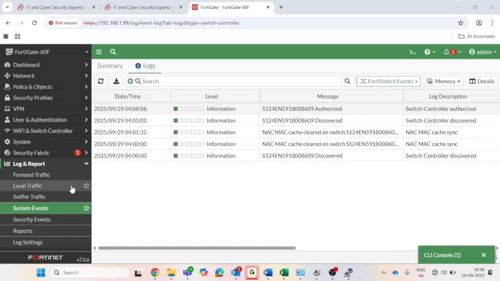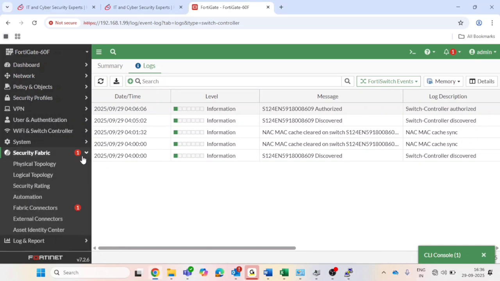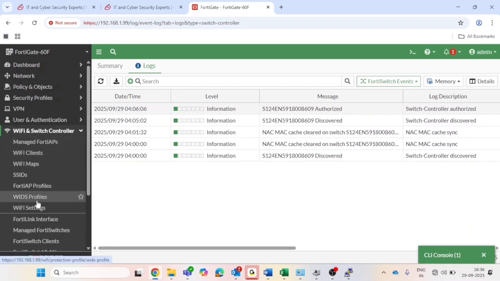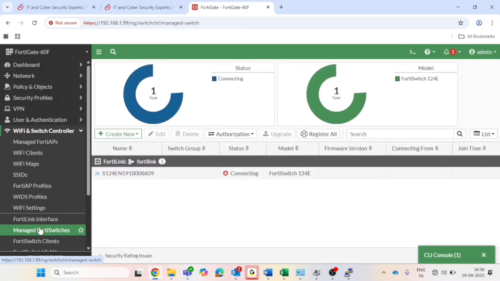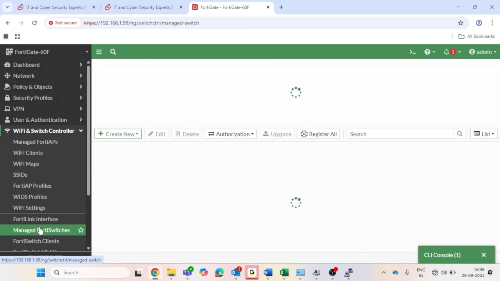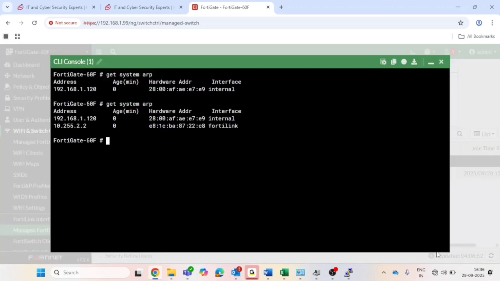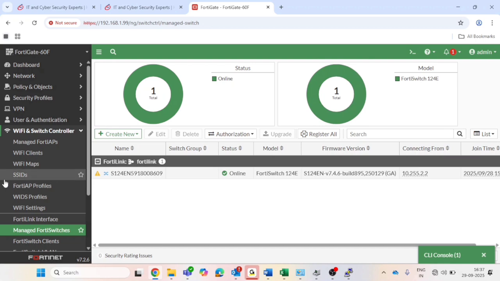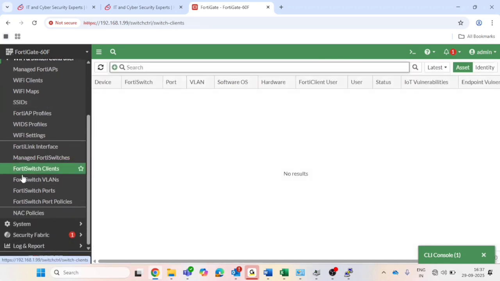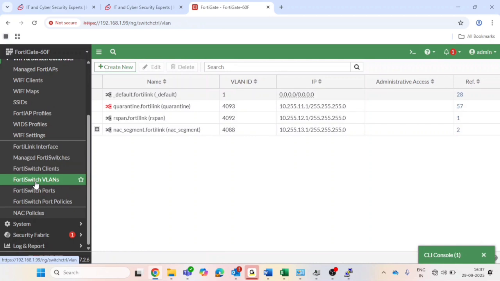So now I will go to the WiFi and Switch Controller and Managed FortiSwitch. The status is now showing connecting and now it's showing online. Now the FortiSwitch is successfully managed by the FortiGate, and on the FortiLink interface you can see I'm able to get the ARP. So the device is successfully managed, and there is the FortiSwitch VLAN option in the GUI of the FortiGate.